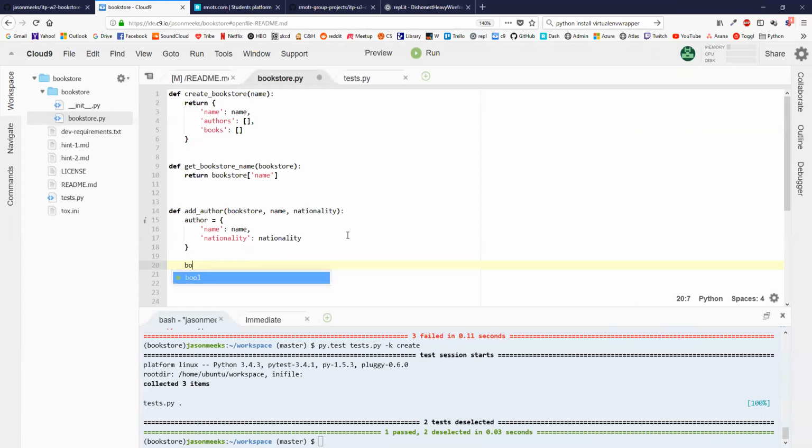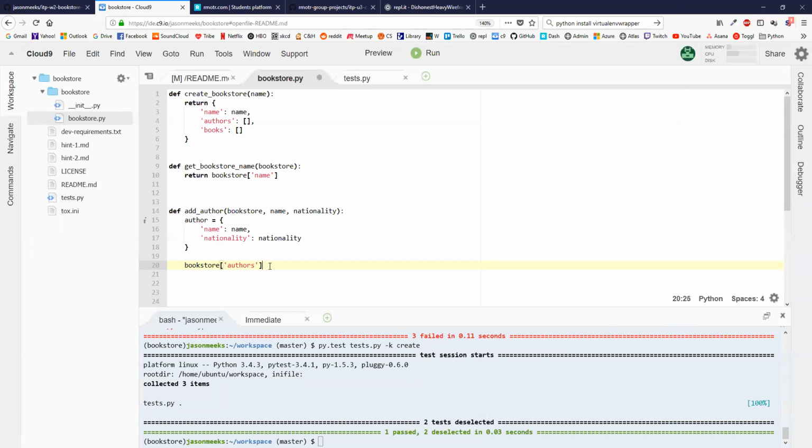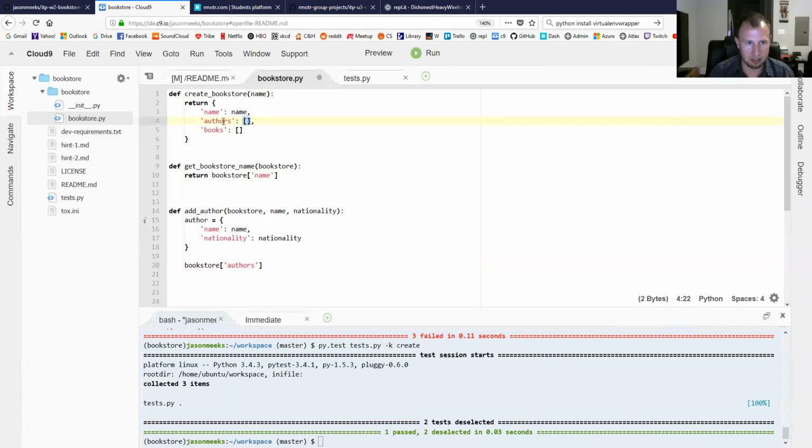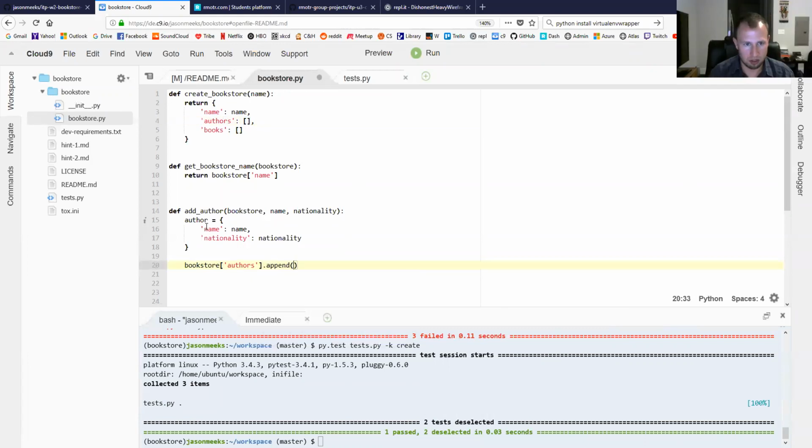Bookstore key author dot append equal to author dot append brackets author. Sorry, so it's going to be authors is the key, not just author. Yeah, authors. And so that'll get us to this list. So we'll append the dictionary in the list. Yep, dot append, and we'll send it this author dictionary. We created a variable here, just like that.